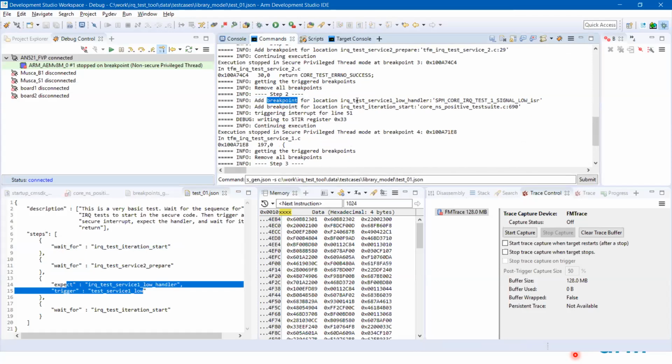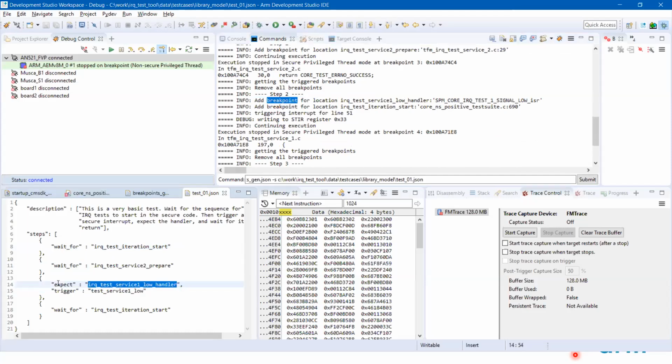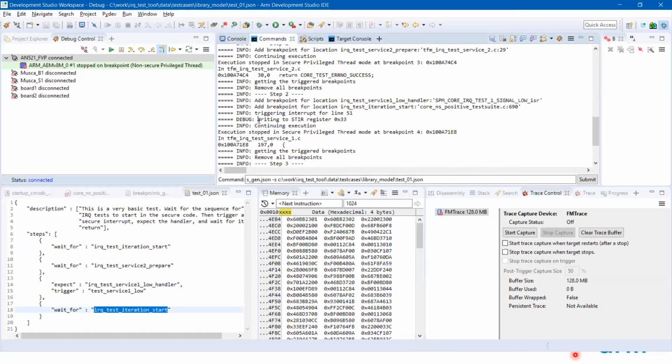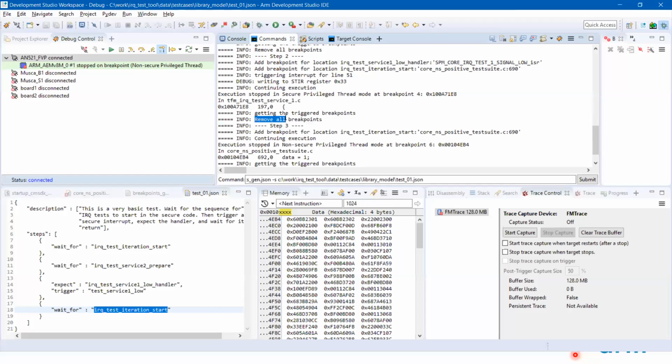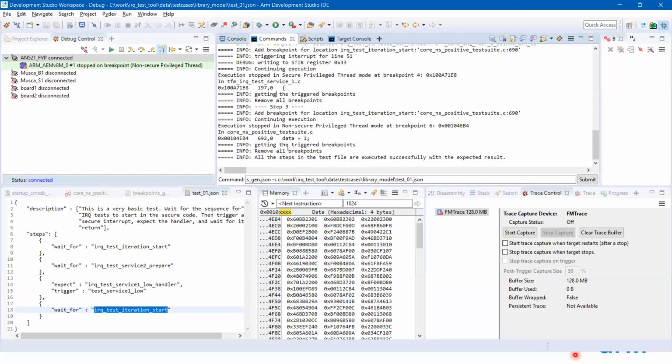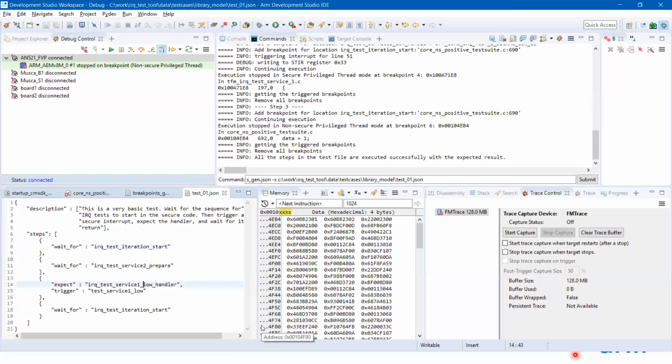So you can see that one breakpoint is added for this expect keyword, and one breakpoint is added for the next step. We are triggering the interrupt. The method of triggering the interrupt is writing to the STIR register, and we continue the execution. What might be interesting, I can show you what happens when the expected thing does not happen.